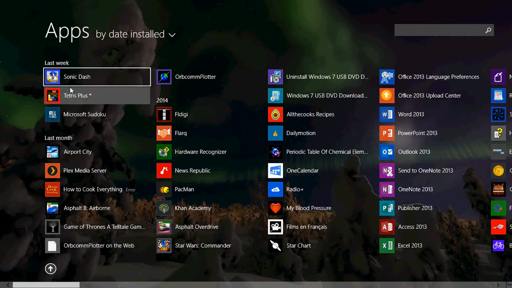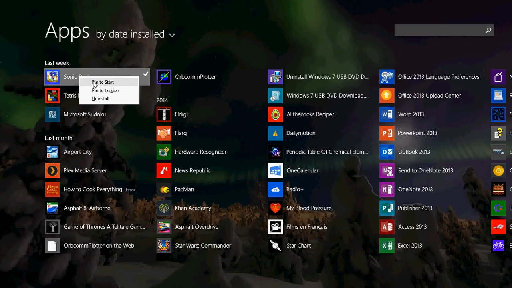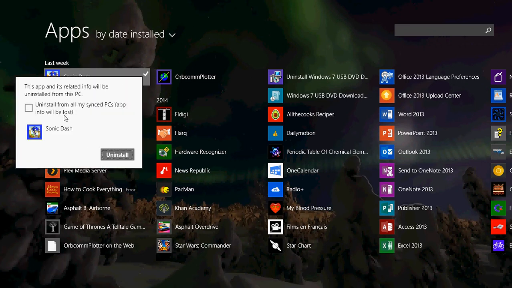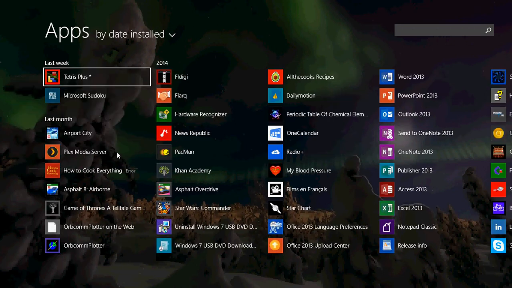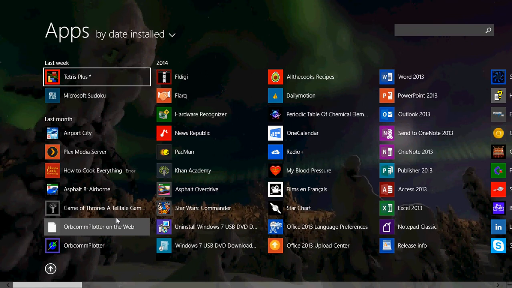So for example, I don't want to have Sonic Dash. I'll right click, uninstall. I'll click the uninstall from all my PCs and click uninstall. That's easy. I have a program that I want to uninstall. Let's say, what do I have here that is a program?